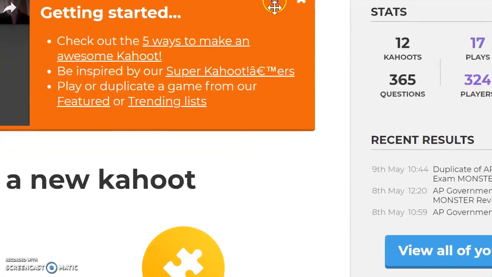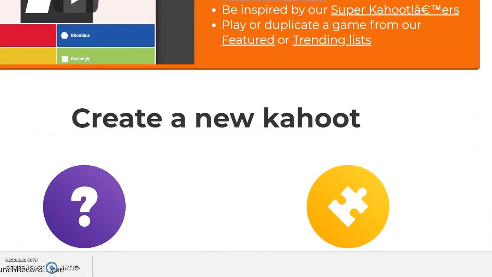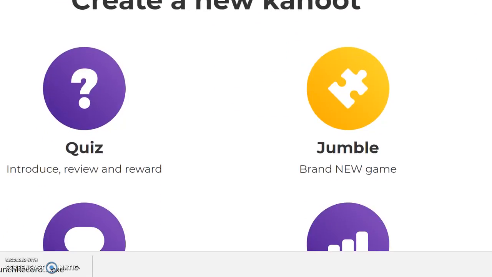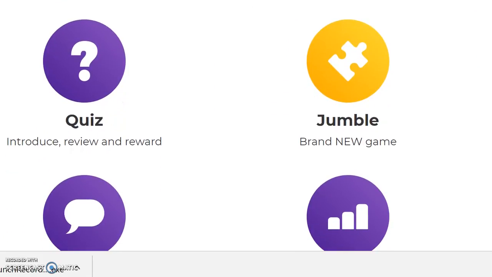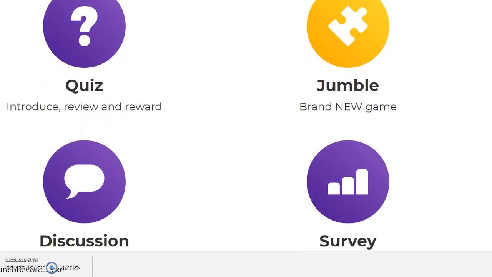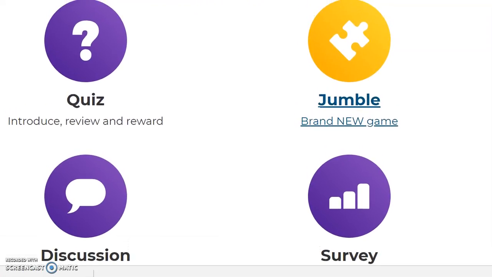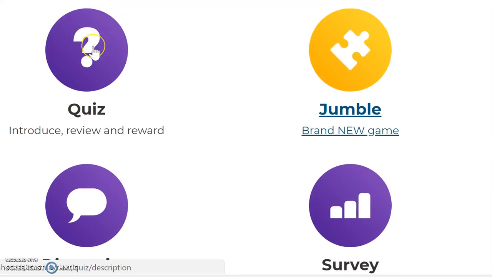And in the center here, it says create a new Kahoot. So I'm just going to scroll down, and you have a couple of options. You can create a quiz, a jumble, discussion, survey. Most of the time I'm focused on the quiz. That's probably the one you'll use most, so we will start with that. Click on quiz.